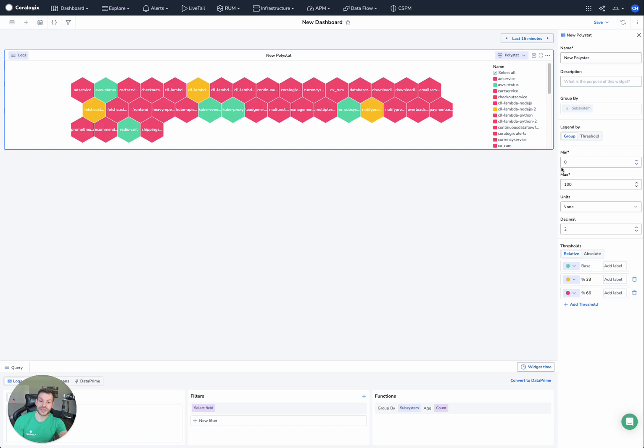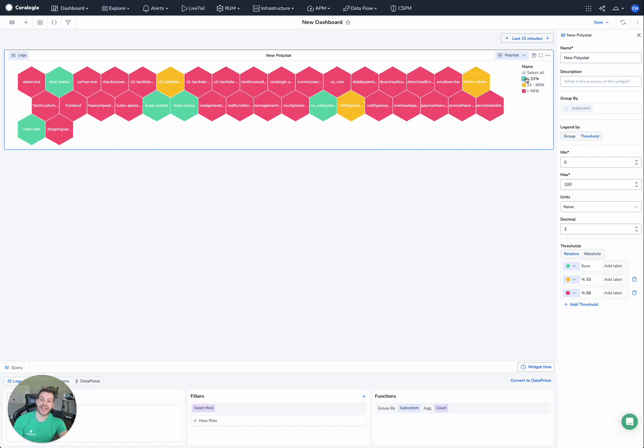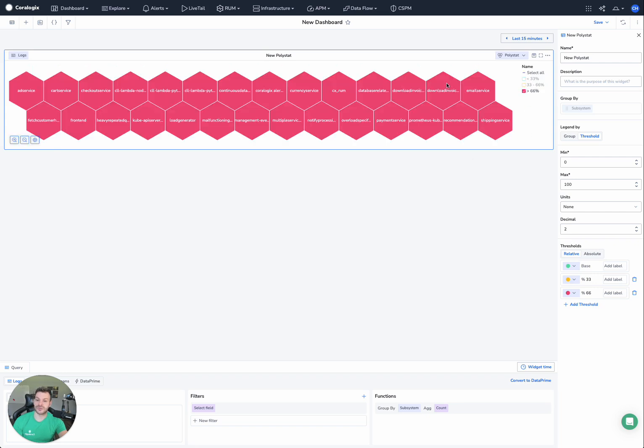If I select threshold, I actually see I can filter by what is less than 33%, in this case this green, what is 33% to 66%, and what is greater than 66%. So you can see here that these threshold legend values are drawn from the actual thresholds that one sets. This means that you can do things like, for example, show me just the red ones. And this is a really nice thing if you only want to see those that are breaching a given threshold. Very useful when you have huge cardinality and you don't want to visualize everything.